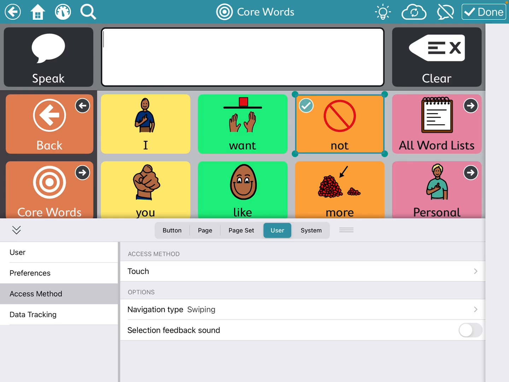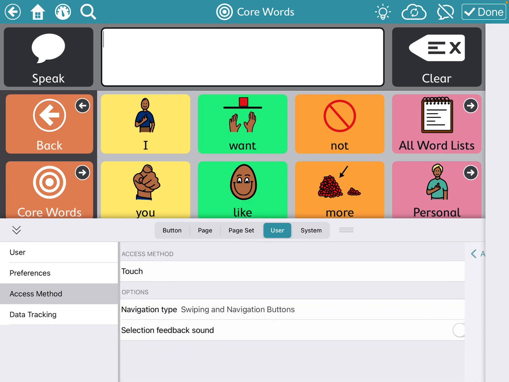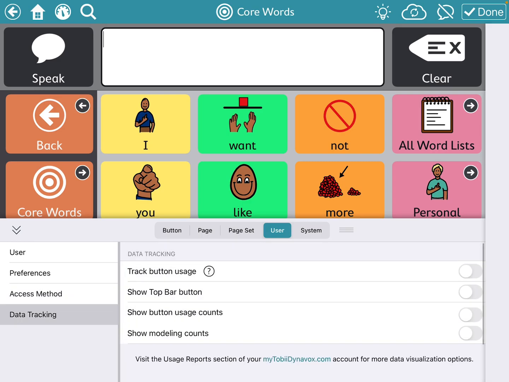Navigation is important for Colin, as it was noted that he had difficulty swiping, so we can actually edit that now. So I'm going to select swiping and navigation buttons. This will add buttons so he does not have to swipe with his finger, and I will demonstrate this after we finish looking at some of these settings. And then data tracking just allows us to see usage patterns. This is very helpful in speech language therapy to see how the device is being used.